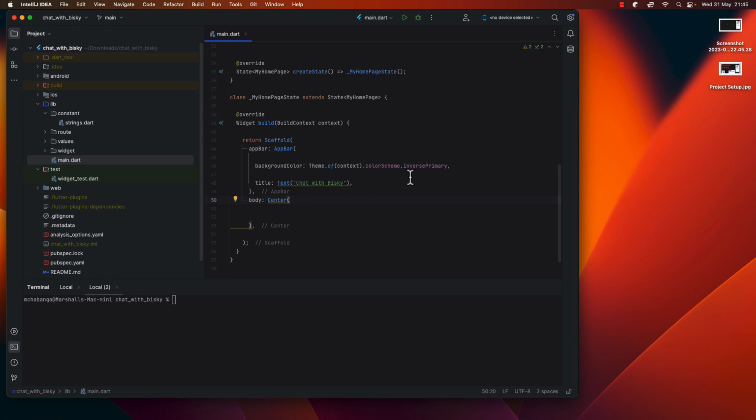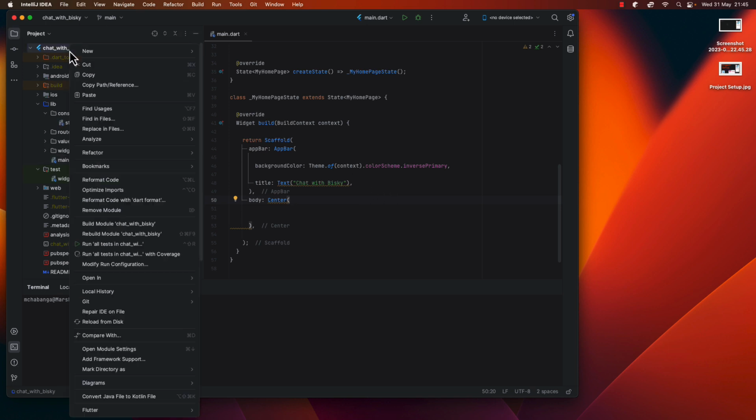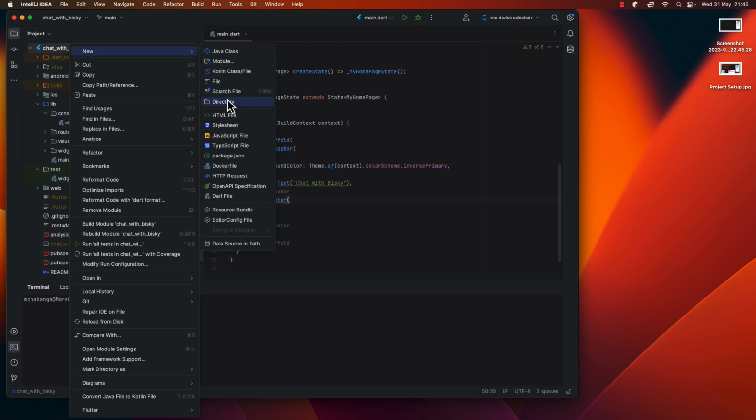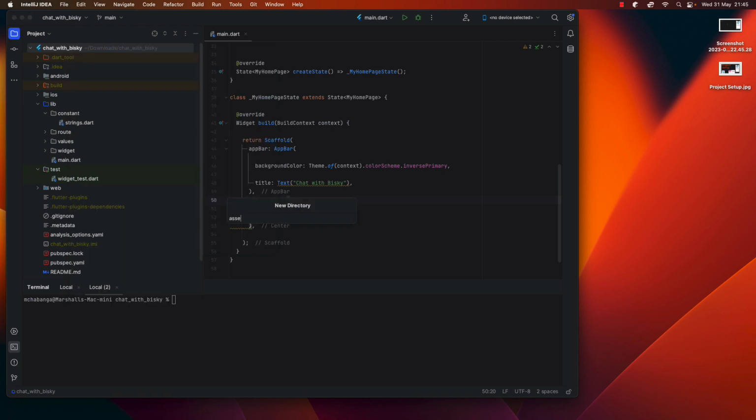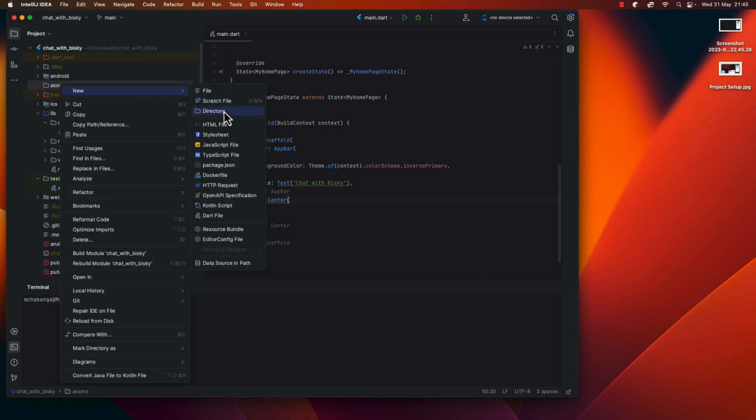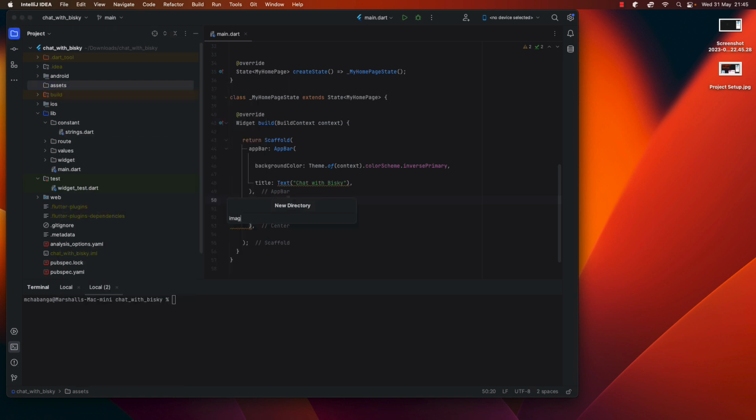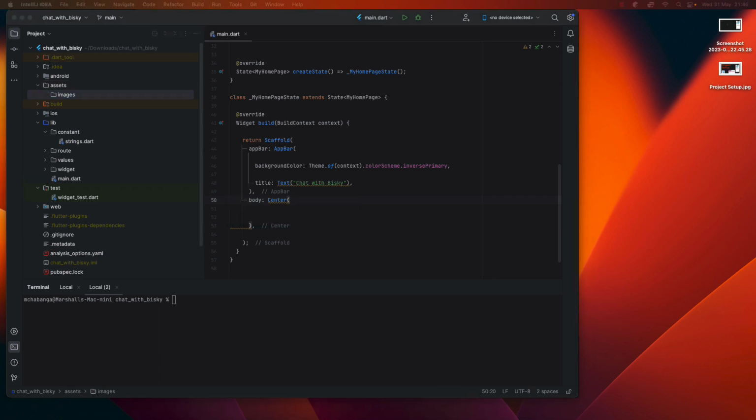So look for any logo that we have. For me, I have a list of logos and images that I want to use. So here in the root, right click, create a directory and call it assets. Then in these assets, you can create a folder like images. Again, call it images, then add your images. So for me, I have a list of my images. Let me copy and paste there.